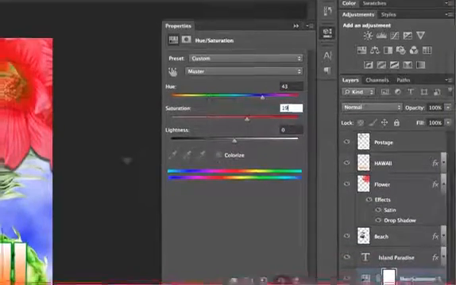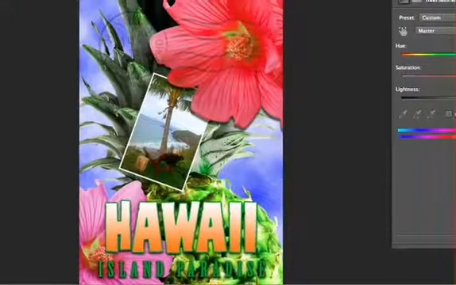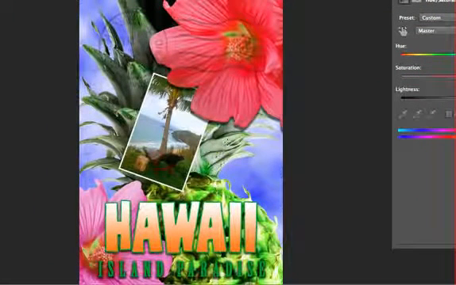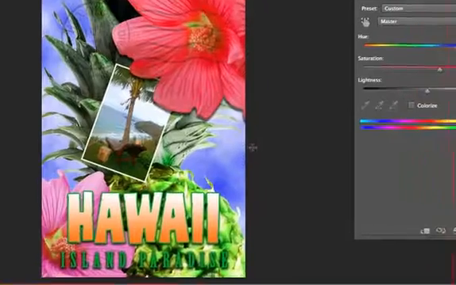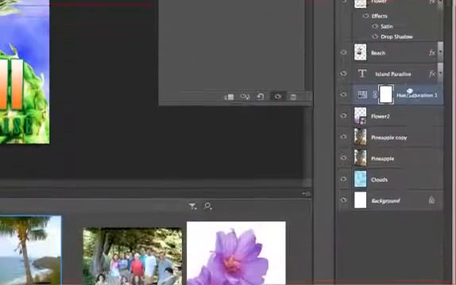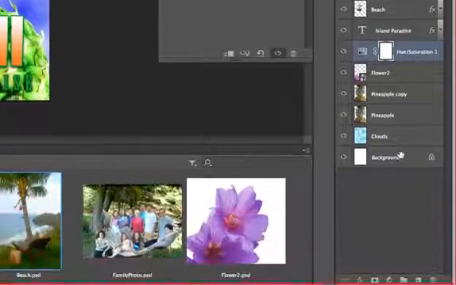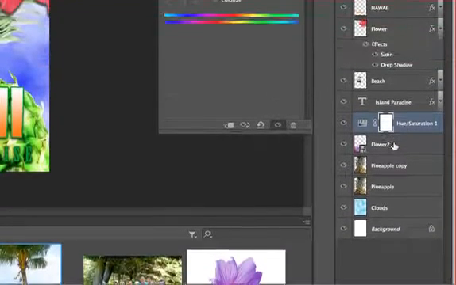Now what you may have noticed, your entire image has changed because a Hue and Saturation adjustment layer will make changes to all the pixel data on layers that reside below it. So everything from the flower down, the flower in the lower left, brightened up on the screen. The pineapple even turned green. As you look at this layer structure, again, that Hue and Saturation layer is affecting all of these layers. We only want it to affect the flower layer.